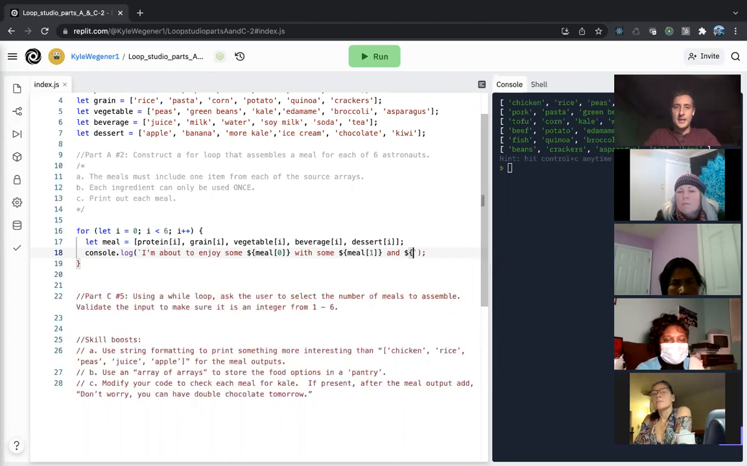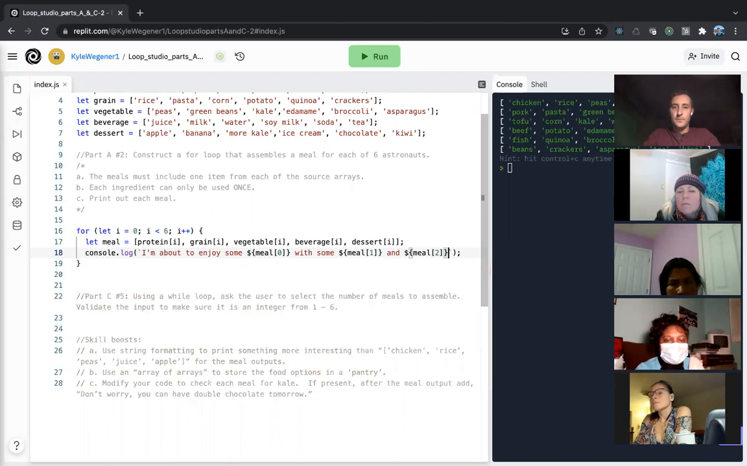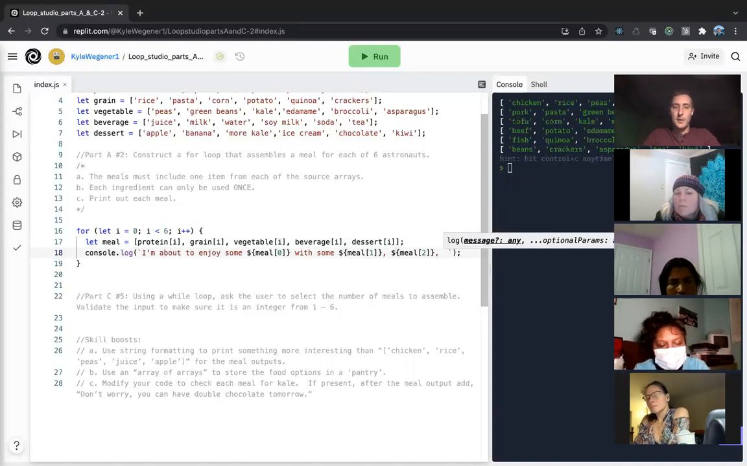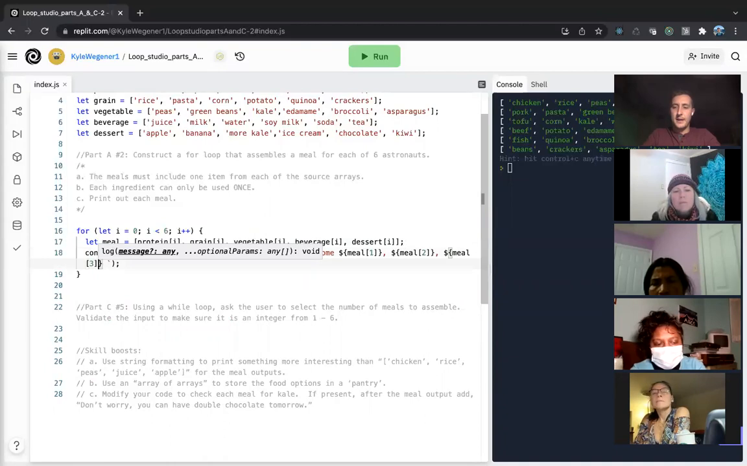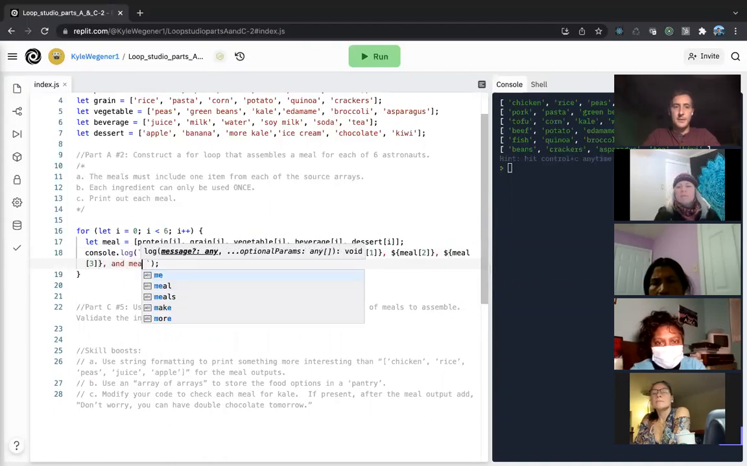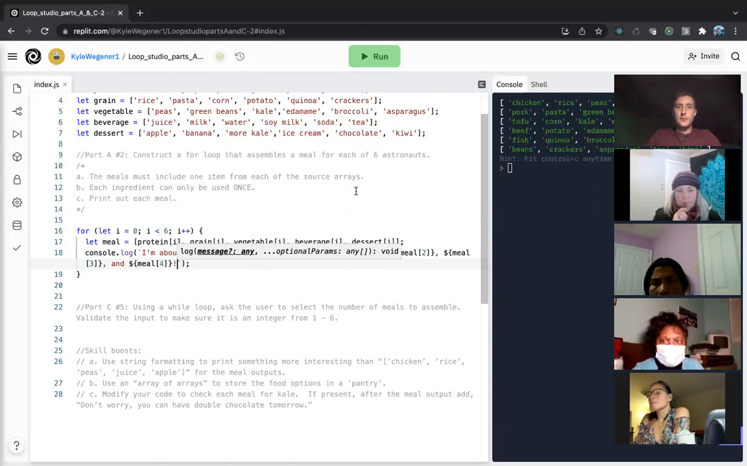And $2. You know, I'm going to comma that. Comma. How many do we have? We have 5 things. 5 things. $meal 3, and then finally comma and meal $, curly bracket, meal 4. There we go. Let's go ahead and print that out and see what happens.